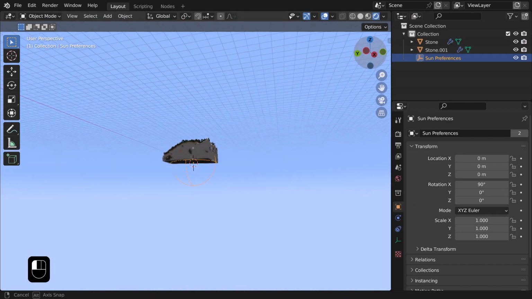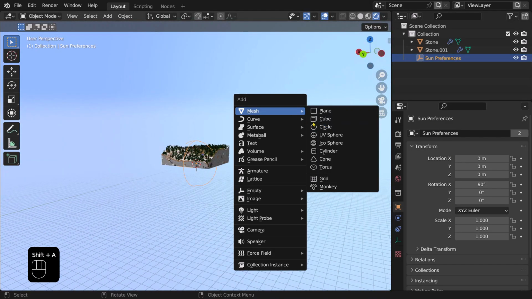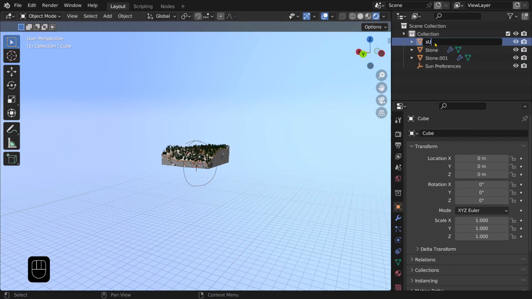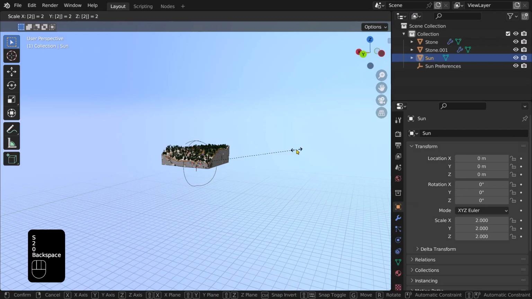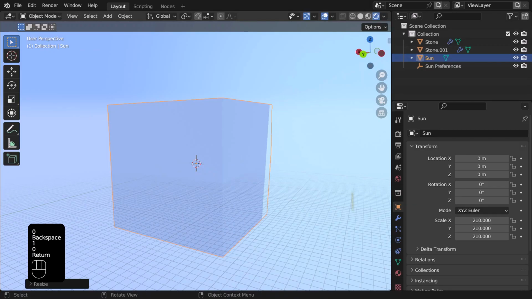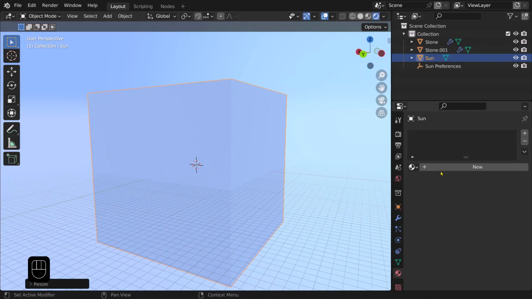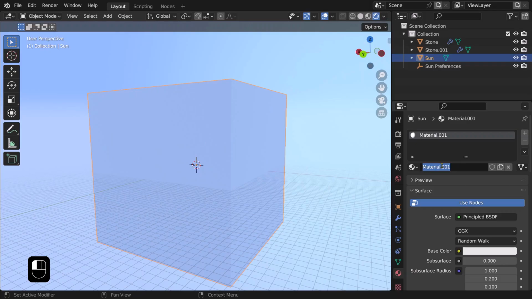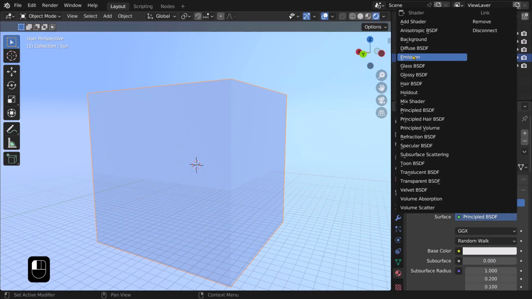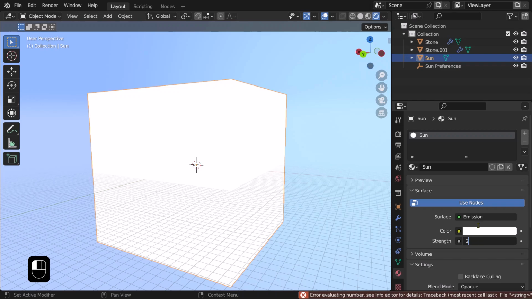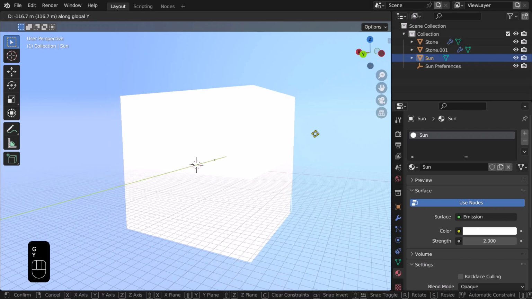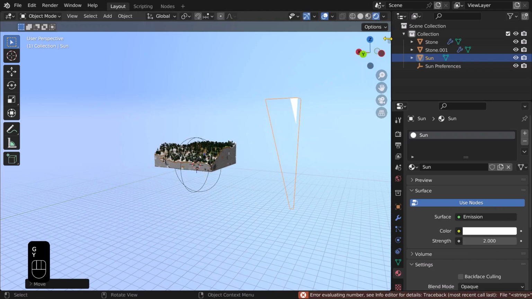Now we will press Shift-A to create the cube responsible for the sun lighting. We will name it Sun, of course. We will scale its size up like this. Create a new material and name it Sun or anything else. Change the shader to Emission Shader. Set the value to 2G, then Y, then move it far enough.